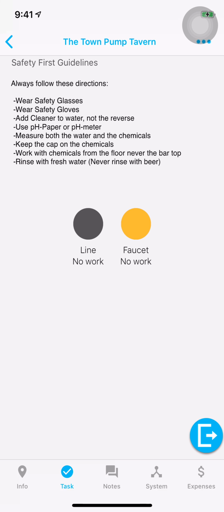So up the top left, safety first guidelines: gloves and goggles and pH paper always saves so many issues. In the middle of the screen, you will see these bubbles. One's for line cleaning, one's for faucets. If we had a different type of trip, service or installation, you would see different color bubbles here.